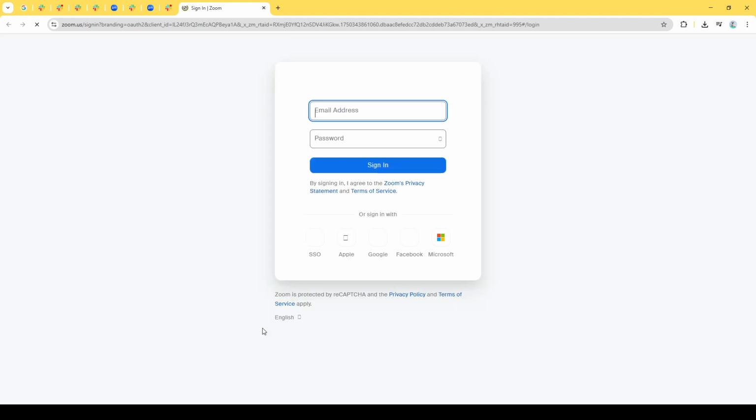And that's it. You now know how to effortlessly start and join a Zoom call from Slack. This integration saves you time and keeps your workflow smooth, as everything you need is under one digital roof. Happy Zooming!